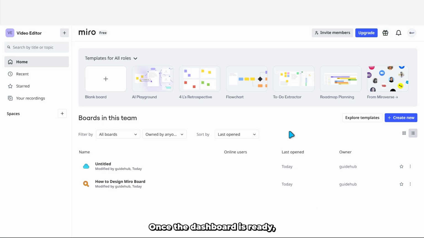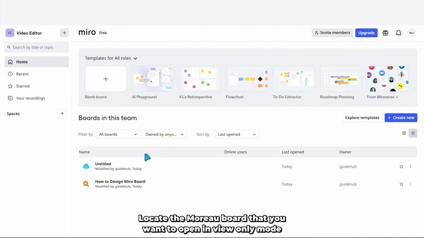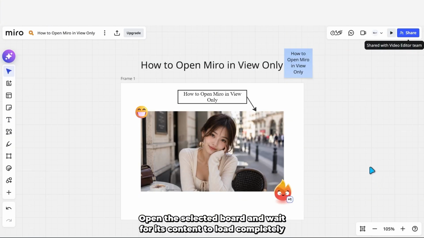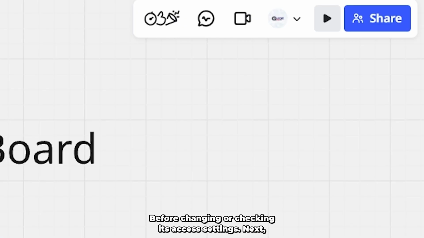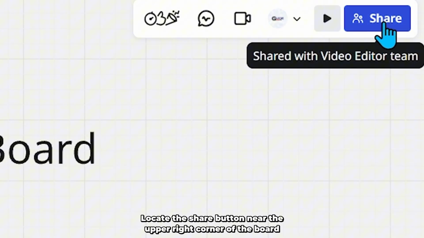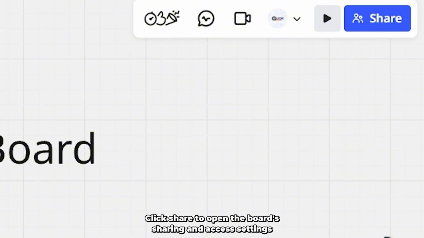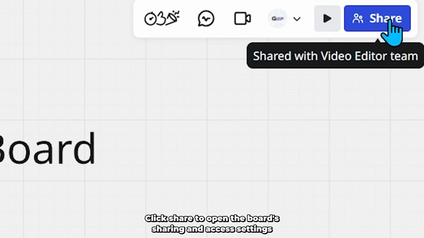Once the dashboard is ready, locate the Miro board that you want to open in view-only mode. Open the selected board and wait for its content to load completely before changing or checking its access settings. Next, locate the Share button near the upper right corner of the board. Click Share to open the board's sharing and access settings.